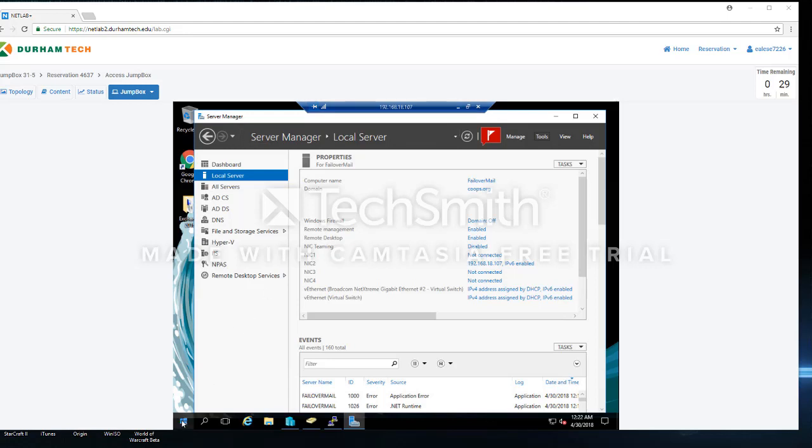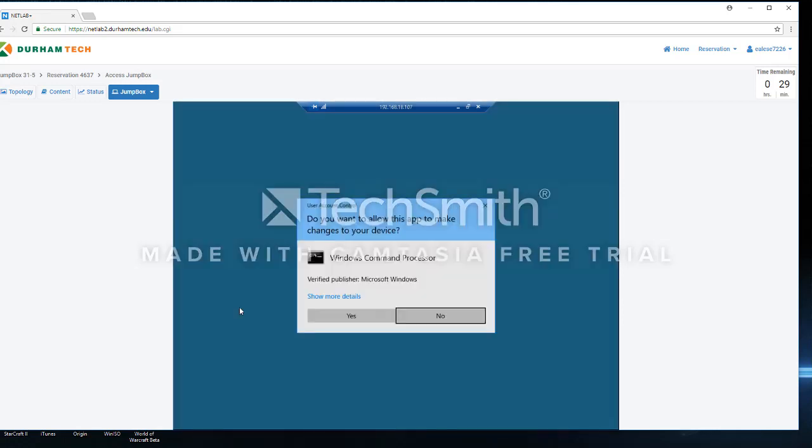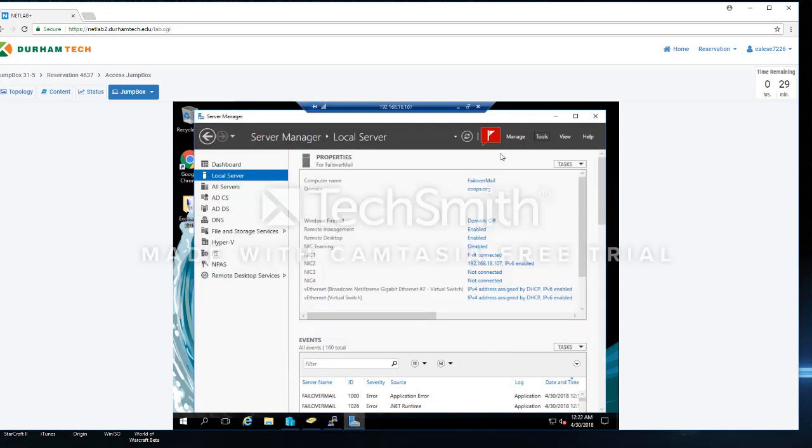Now, the first step is to make sure that these servers are connected to each other, and the easiest way to do that is through a ping test. So we just ping our servers. And since we're getting a reply, that means that they are in fact connected, which is what we want.